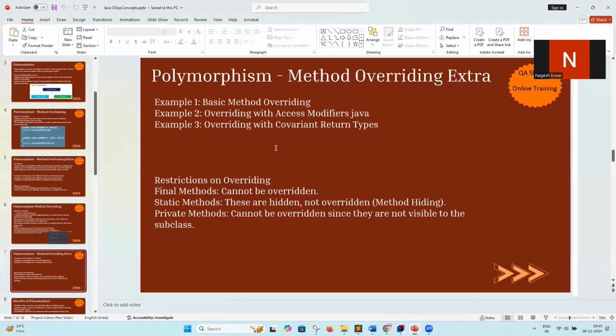Okay, and this is covariant return, return type with covariant. So what is covariant? What is meant by covariant? Anyone? Yeah, so let me tell you that. I need one kind of explanation here.